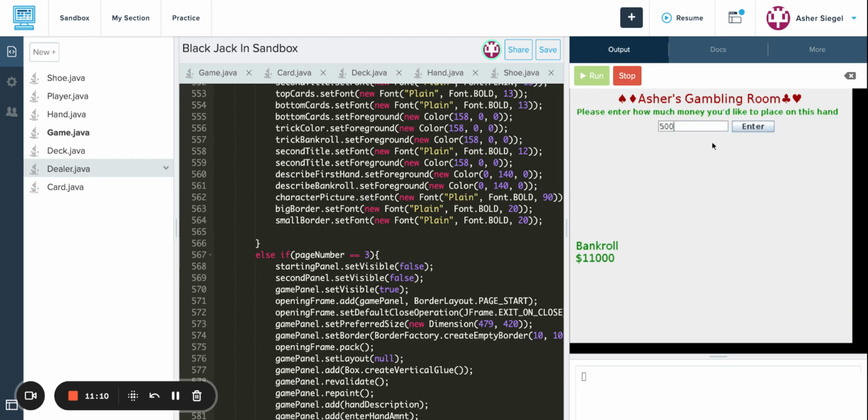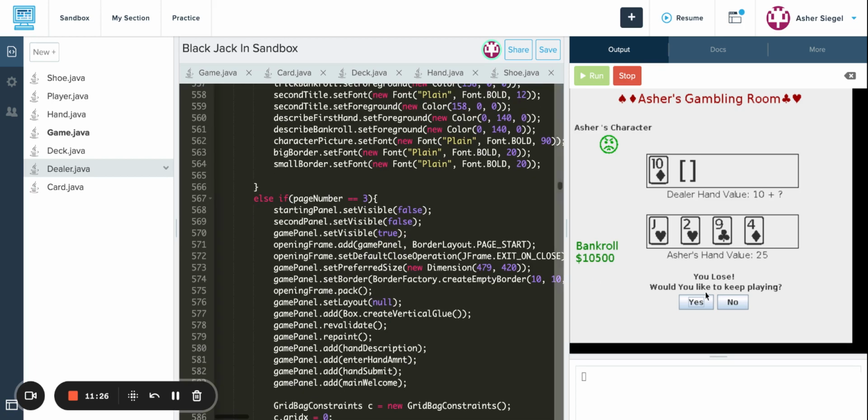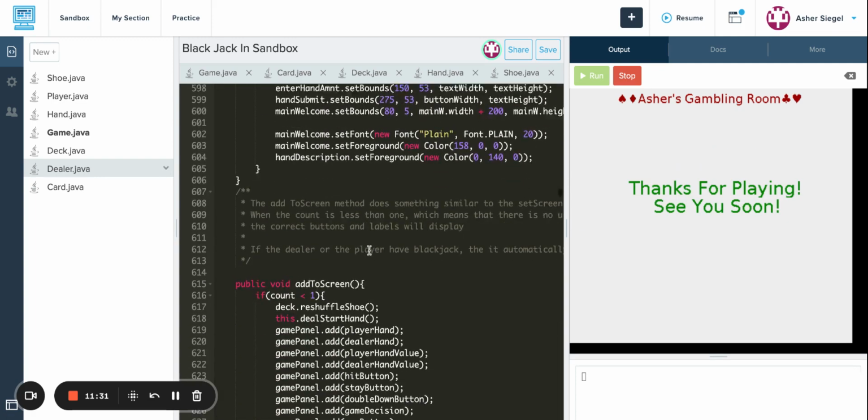Let's do 500, and then let's lose on purpose, which we probably should have done because we got 21. So it goes down to 10,500, and that bankroll amount can be parsed and stored in a text component. And let's say we don't want to keep playing, then it just says thanks for playing, see you soon.